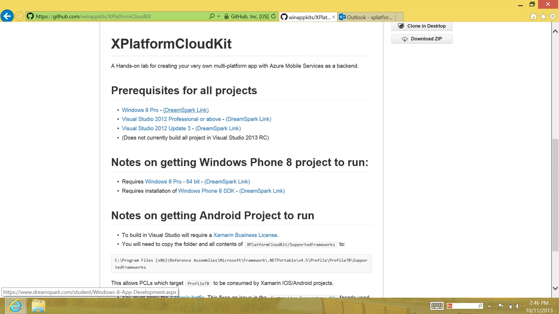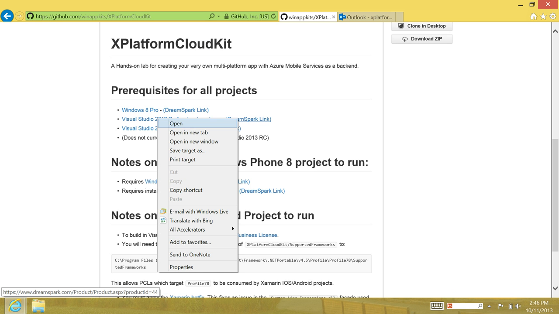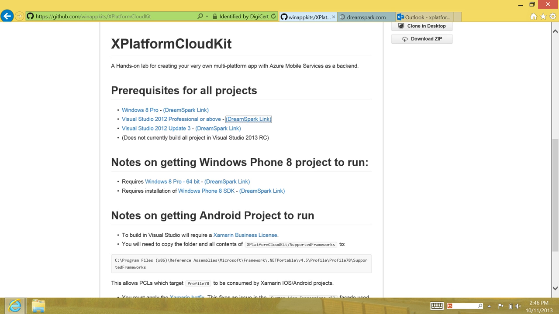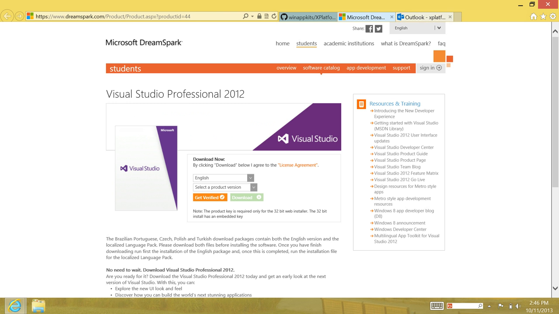So I'm going to assume that we already have Windows 8, the operating system, installed. So we're going to start with the first prerequisite, and I'm going to click the Dreamspark link over on the right. This is going to bring us to the Visual Studio 2012 Professional hosted at Dreamspark. You'll notice here it's going to say that I can download, select the product version. I'm going to select the web installer.